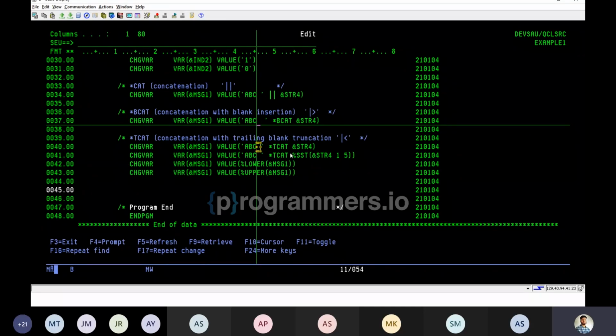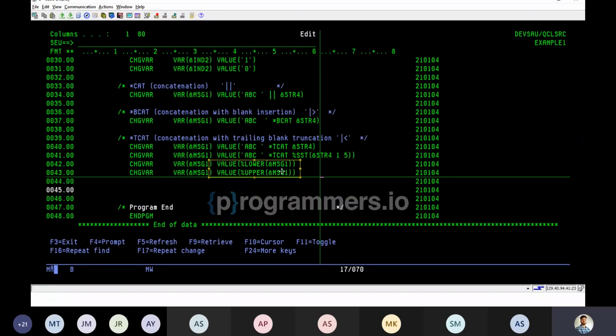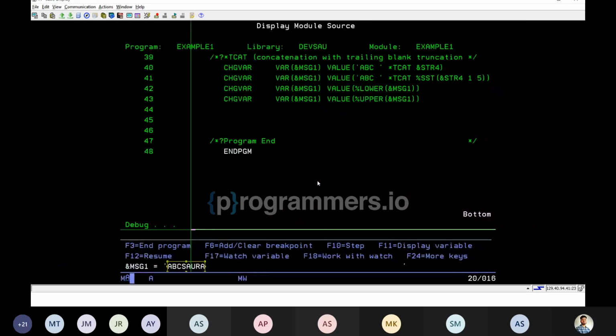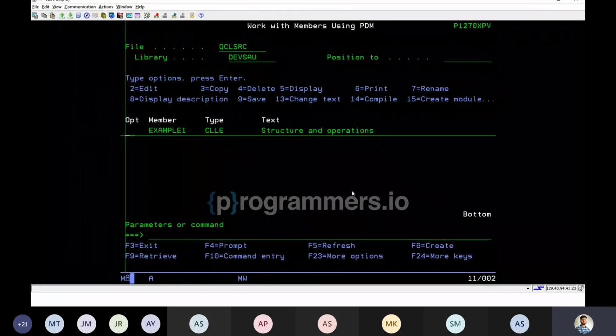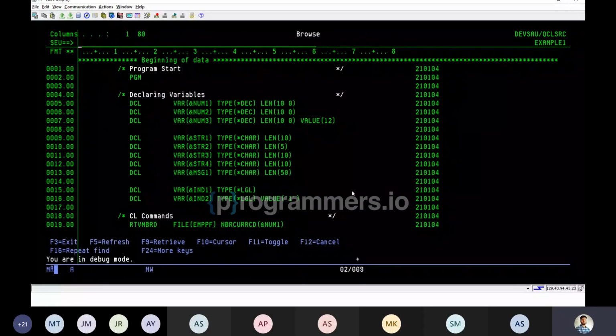Okay. Then we looked at the substring, how substring works in CL. Everything is the same, just a change of the built-in function syntax. In RPG, we use SUBST. Here we use %SST. And then we looked at lower and upper. In RPG, we do that with XLATE. Here we do that with the lower and upper built-in functions that we have. So this was related to working with the variables.